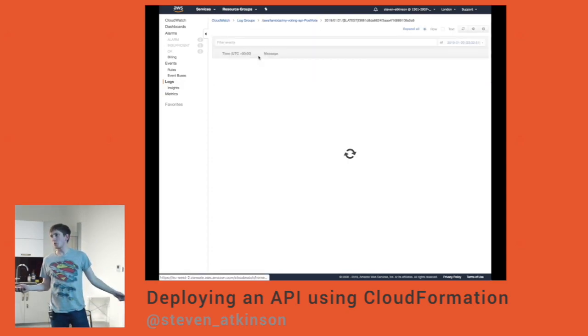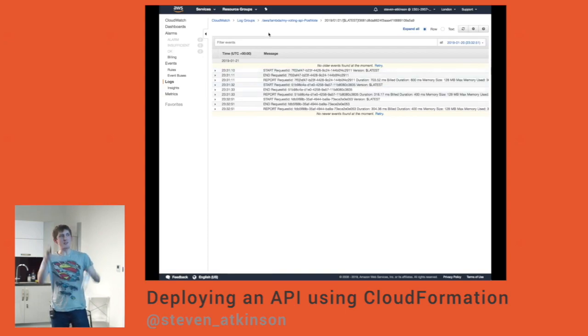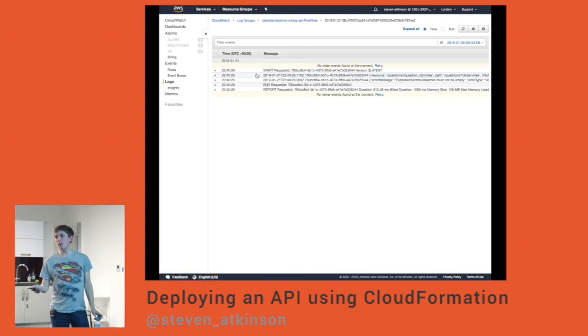Because that's the way we debug, we just console log everywhere we can. Yep. If you're doing PHP, you just echo everywhere. It's just the same.